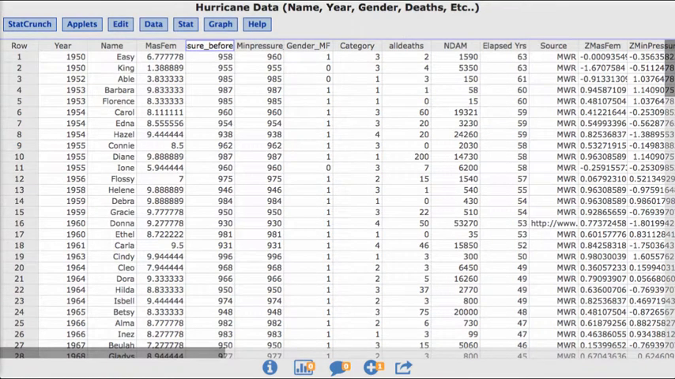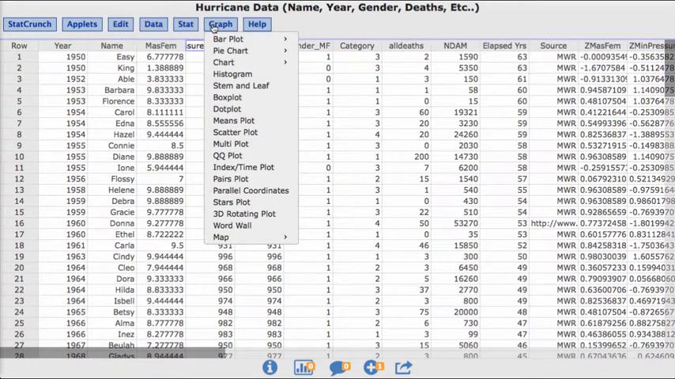In this video, I'm going to use the hurricane data to create a few more types of graphs. The first one I want to create is the stem and leaf plot. The stem and leaf plot is kind of a famous one. I mean, it's the one that you might remember doing from either high school or elementary school. And if you go to graph, we can click on stem and leaf.